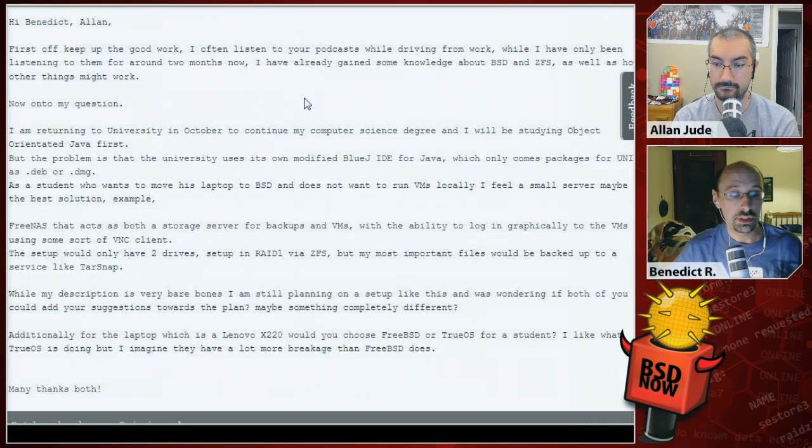I am returning to university in October to continue my computer science degree, and I will be studying object-oriented Java first. But the problem is that the university uses its own modified BlueJ IDE for Java, which only comes packaged for Unix, such as deb, or DMG for Mac. As a student who wants to move his laptop to BSD and does not want to run VMs locally, I see a small server may be the best solution. For example, FreeNAS that acts as both a storage server for backups and virtual machines, with the ability to log in graphically to the virtual machines using some sort of VNC client. The setup would only have 2 drives set up in RAID 1 via ZFS, but my most important files would be backed up to a service like Tarsnap.